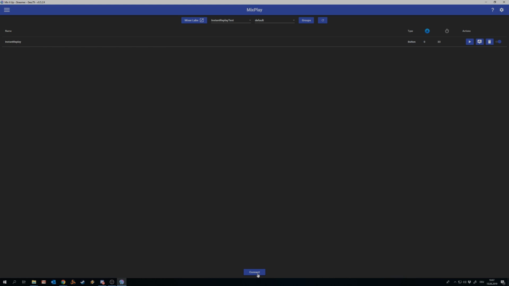So this wraps up the entire setup for the instant replay on your stream. Of course, you can always trigger the instant replay yourself by activating the keyboard shortcut, or you can also assign this shortcut to a button on your Stream Deck, for example.